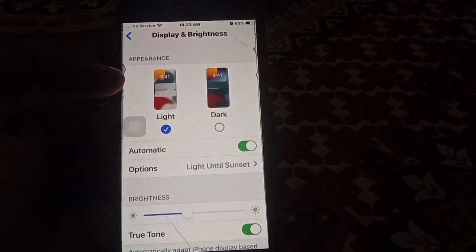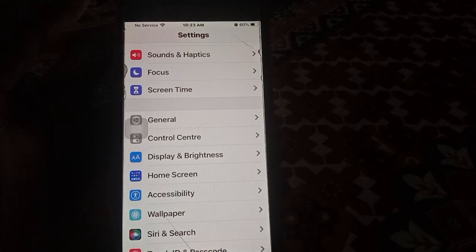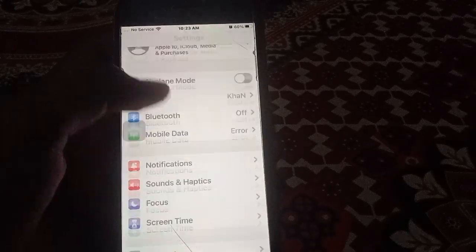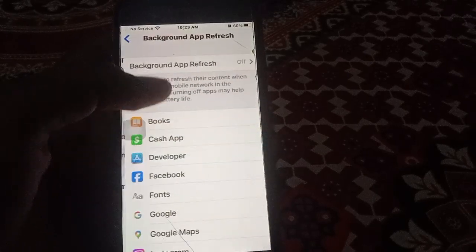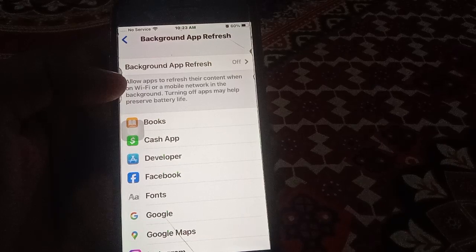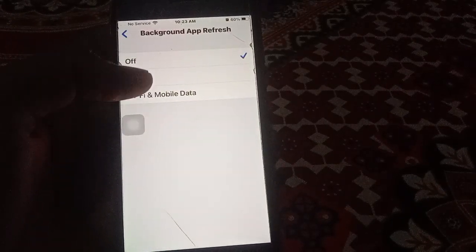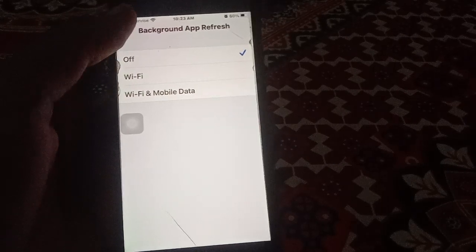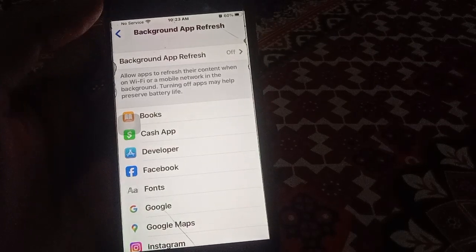If the third solution is not working, the fourth solution is to disable background app refresh. Open Settings again, click on General, then click on Background App Refresh. I have already turned it off. Click on Background App Refresh and you will see three options available on your iPhone. Turn off this option.